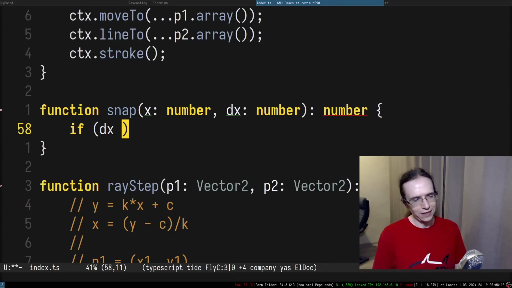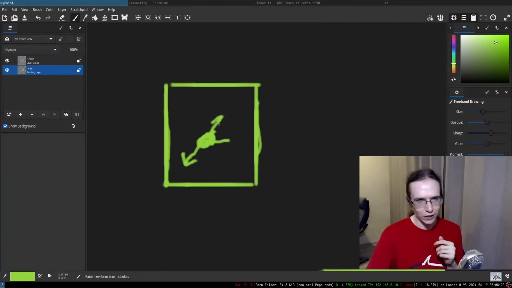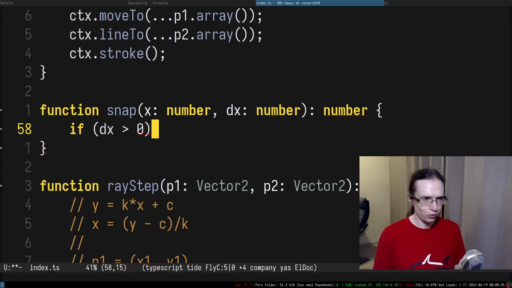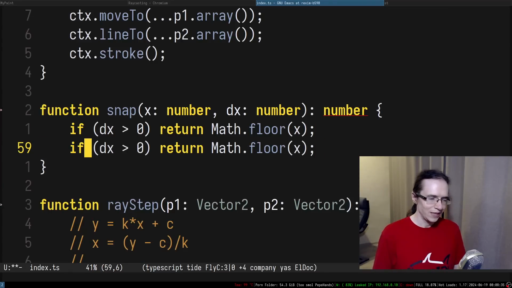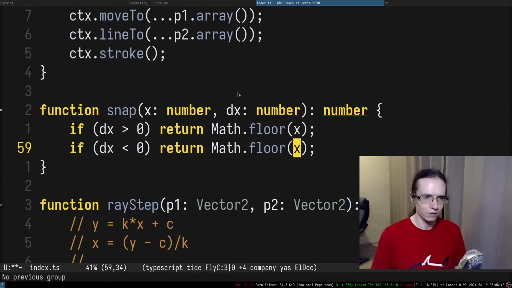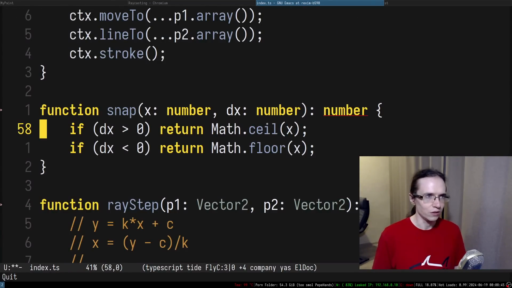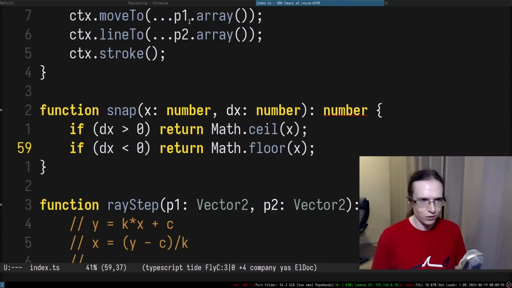So if dx is positive, that means we move in a positive direction, to the right if we're looking at the x. So what I have to do is return floor x. Okay, cool. If dx is less than 0... if it's positive, I think I have to do ceil. Yeah. So if it's positive, I have to do ceil, because I'm moving to the right, so it's increasing. To snap to this thing, I have to do ceil. Yeah, that makes sense.